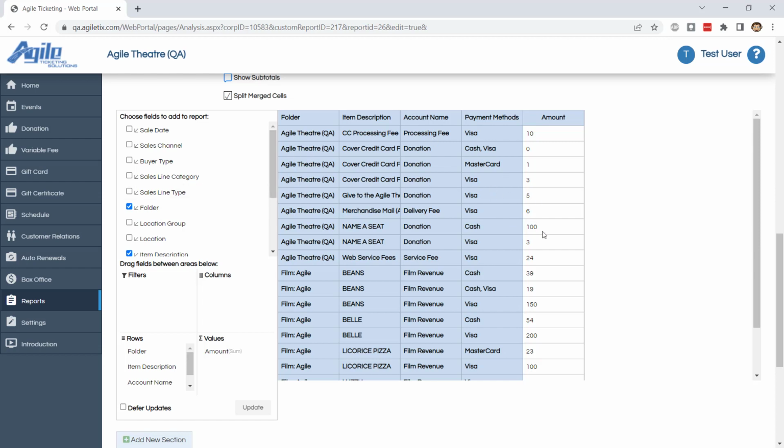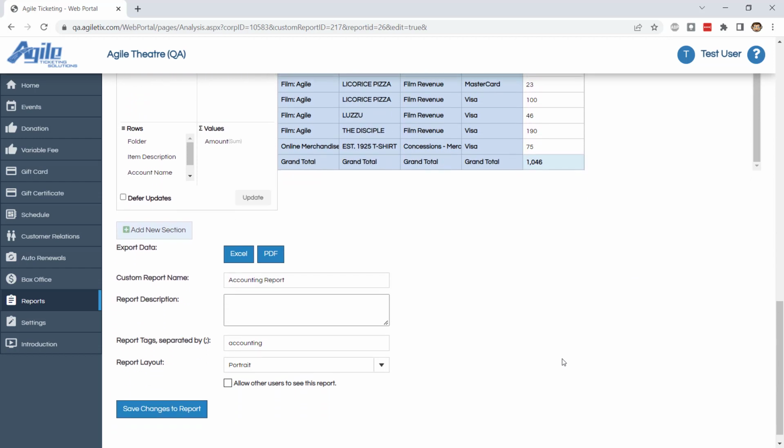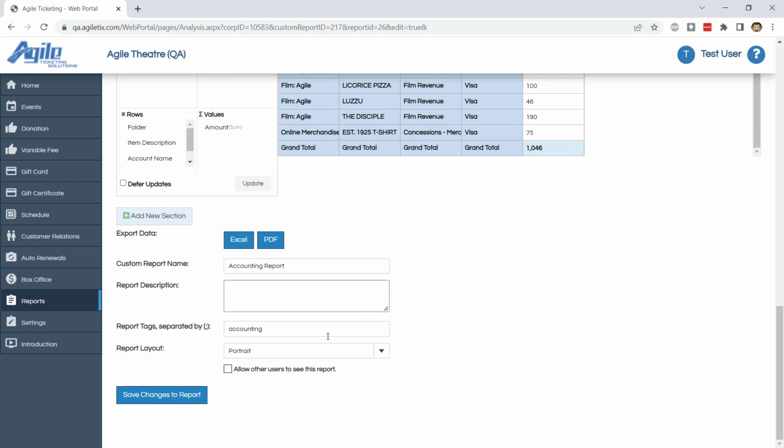Also, we added the option for the report layout below. This will allow you to swap from portrait to landscape so you can have a wider report fit on a page for PDF exports.